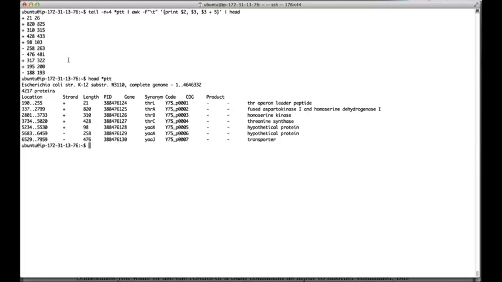So awk is really useful for this kind of stuff, arithmetic and manipulations on tab-delimited text files, as well as really any other kind of delimited file. You can change the delimiter over there.